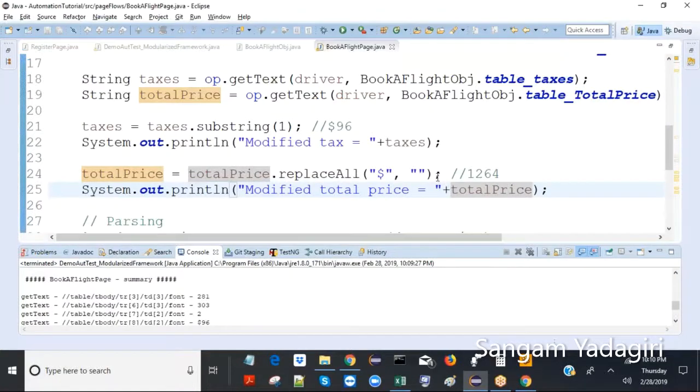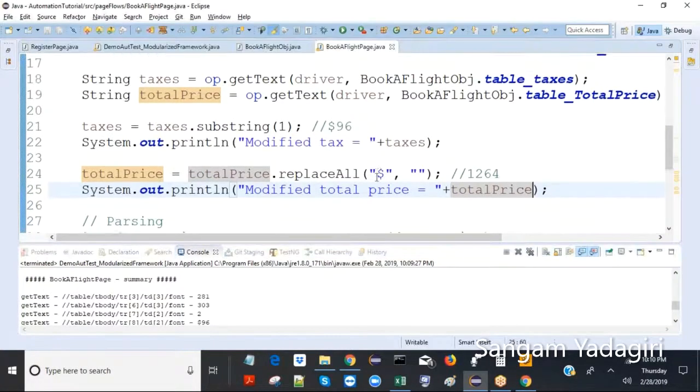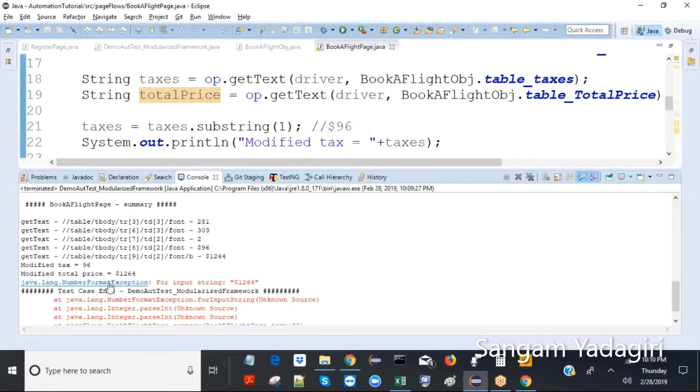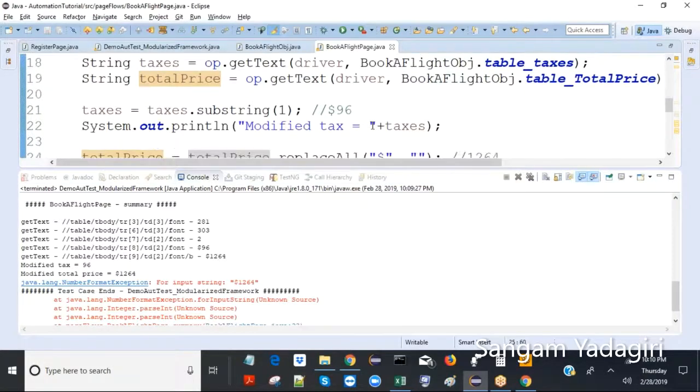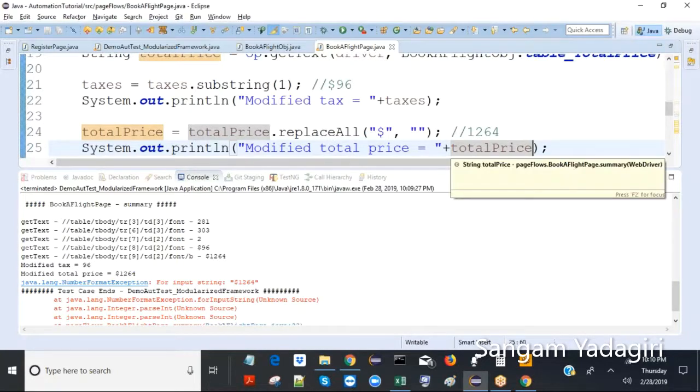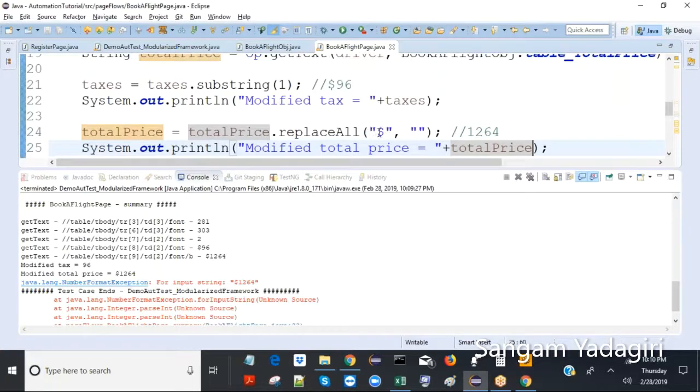So let's not use this technique. This technique is used only when there is a... okay, let's see, actually it should work for the string also because I am taking a string. For the input string, this number format exception occurred. I'm storing in total price and I'm printing total price. All right. Let's use this bracket. It should work.